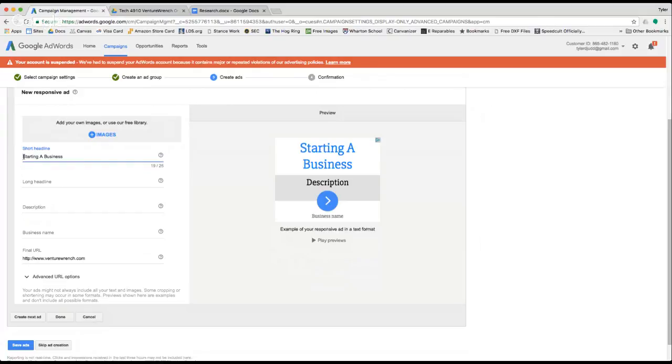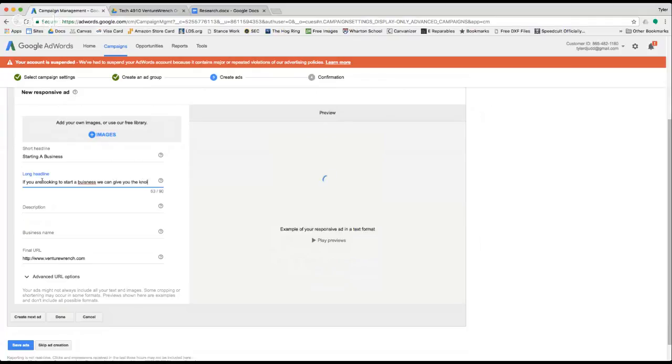What I have also learned in the past is that it's a little more eye-catching if you capitalize the first letter of each word in the entire sentence. So "Starting a Business" fits. Here we have a long headline with 90 characters. So we can put, if you are looking to start a business, we can give you the to make it successful. So let's correct my spelling here.